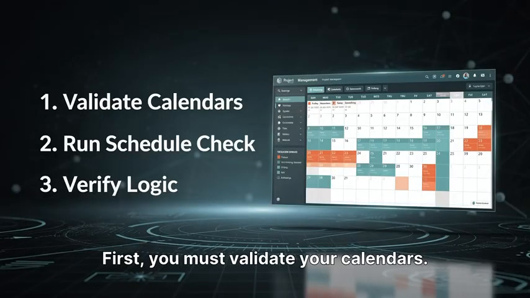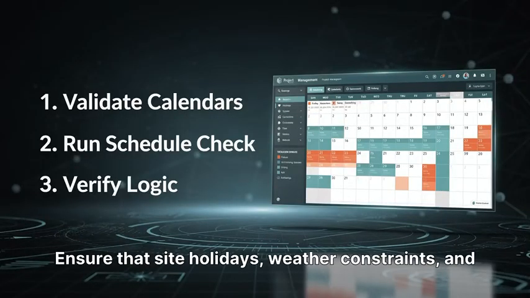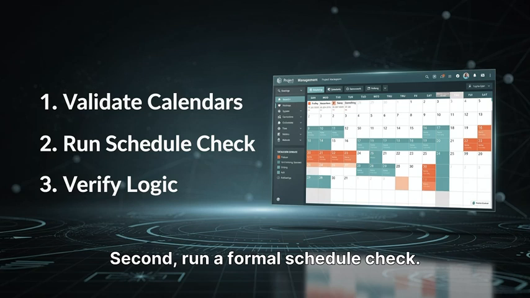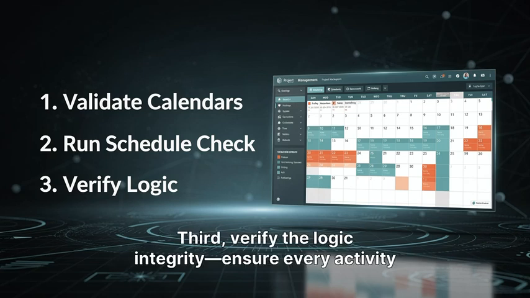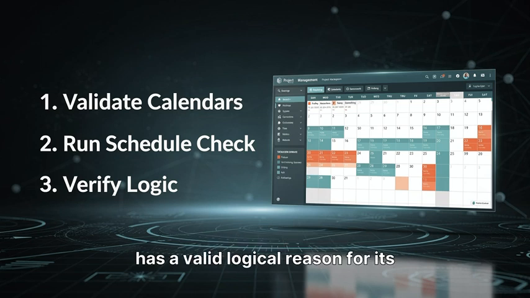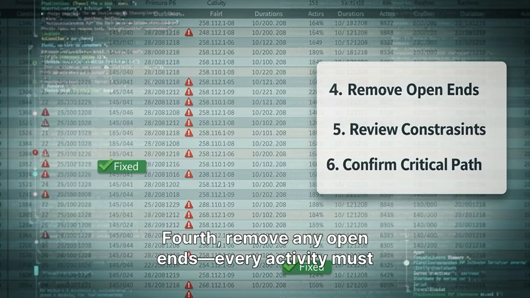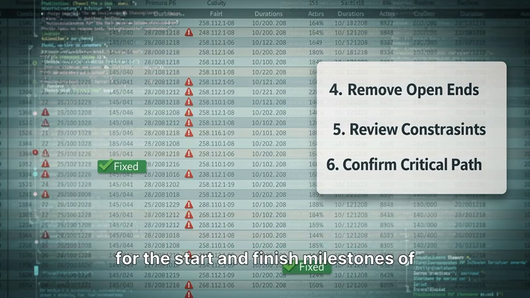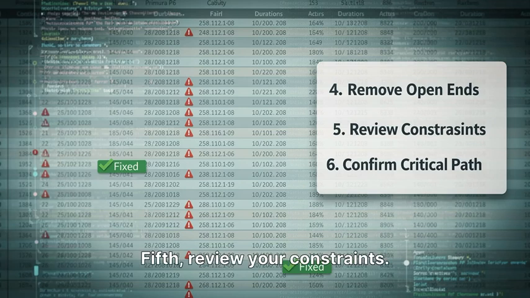First, you must validate your calendars. Ensure that site holidays, weather constraints, and shift patterns are correct across all disciplines. Second, run a formal schedule check. Look for the DCMA 14-point criteria. Third, verify the logic integrity. Ensure every activity has a valid logical reason for its position and relationship type. Fourth, remove any open ends. Every activity must have a predecessor and a successor, except for the start and finish milestones of the program. Fifth, review your constraints.